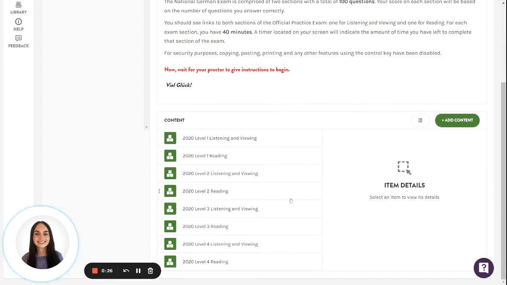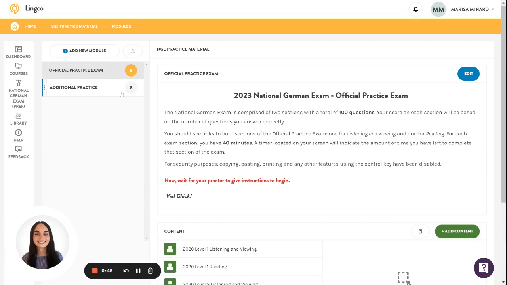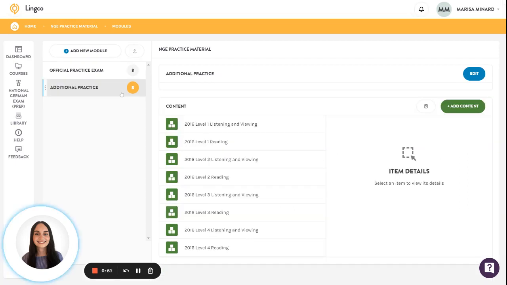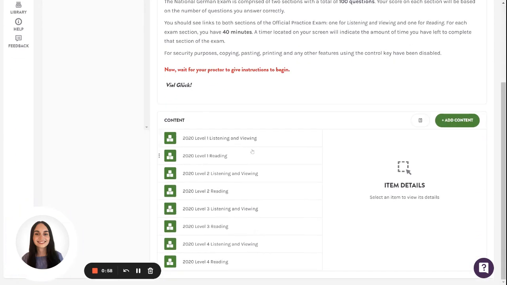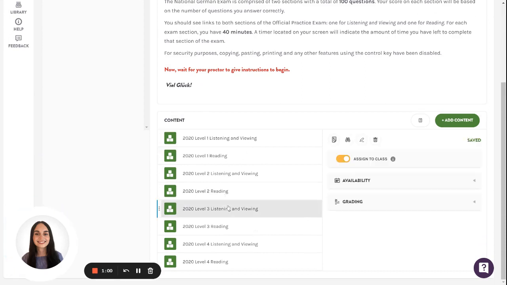This practice exam served as the 2020 National German exam. AATG recommends that your students first take this official practice exam because the multiple choice format it has is identical to the multiple choice format of the official exam. If you would like additional practice, your students could also take the additional practice exam, which was the 2016 National German exam.